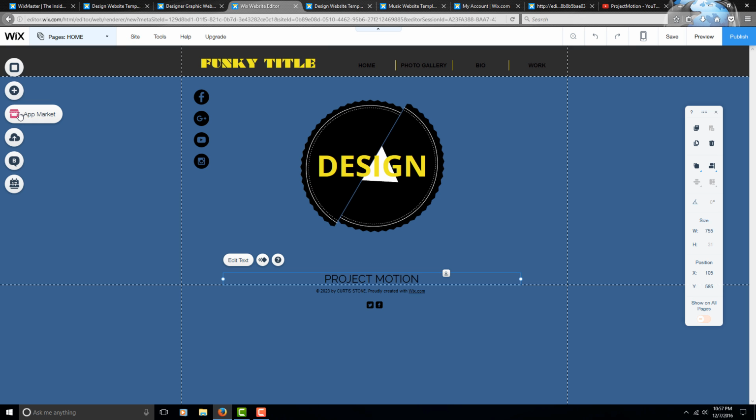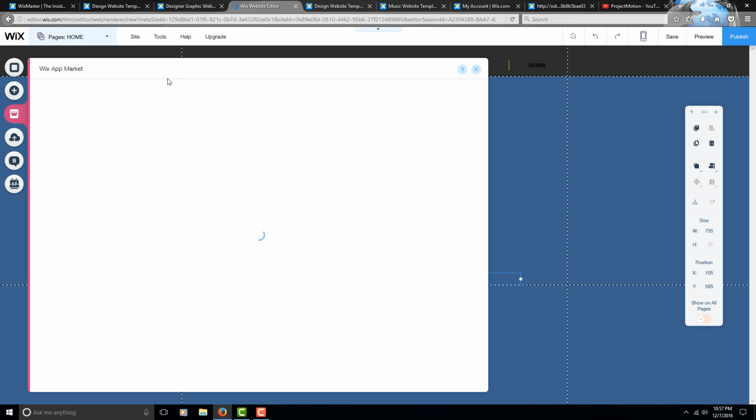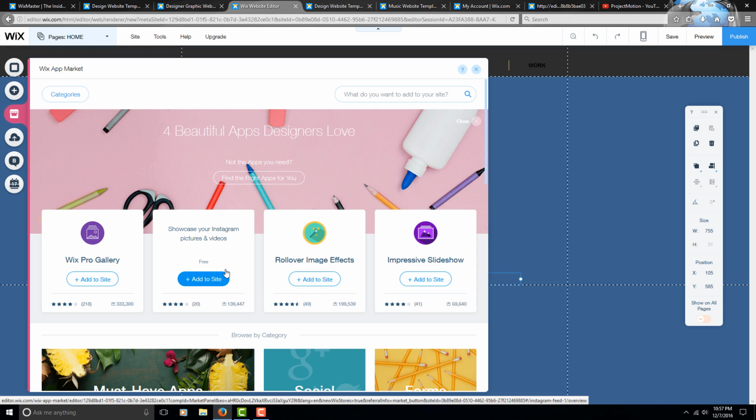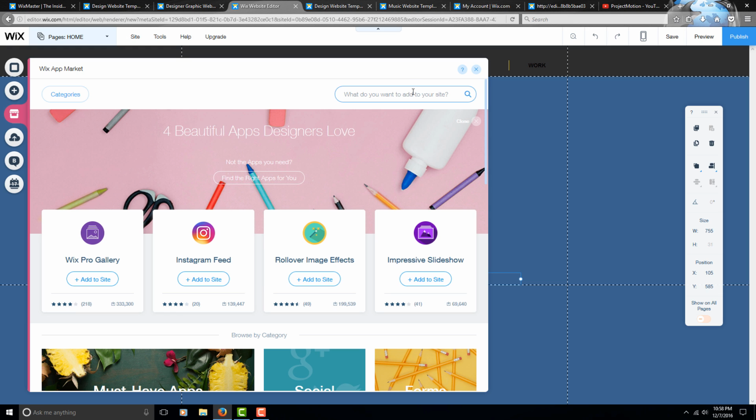Before we go any further, one thing I want to really harp on is the app market. The app market is really cool. These are different widgets and elements that you can add to your website to really enhance it and help you. And a lot of these are free. So for example, this Instagram feed app, if you add that to your site, you can link your Instagram account and basically it will showcase your Instagram pictures and videos. You can also search. There are hundreds of apps out there for you to use.